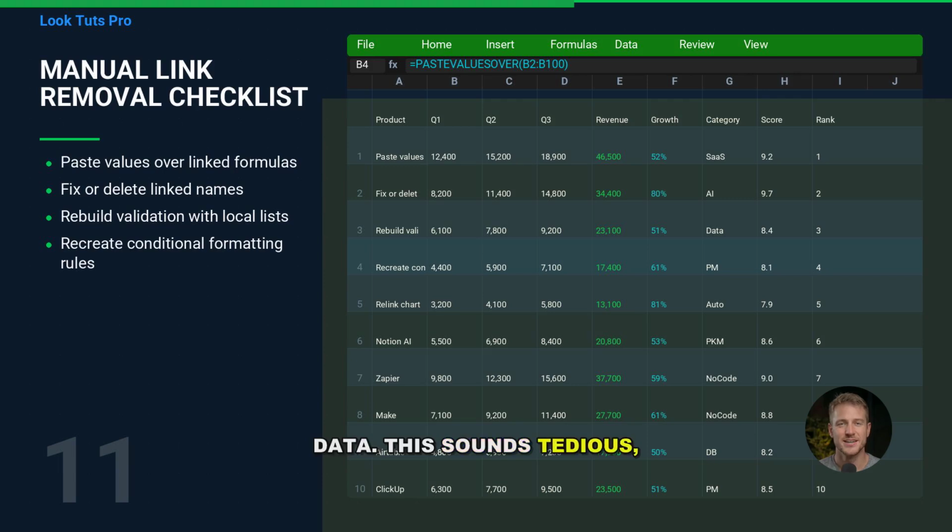This sounds tedious, but it's systematic. You're hunting for any place Excel can store a reference string to another workbook. The trick is to work from highest impact to lowest. Names, validation, formatting, charts, then odd objects. And keep checking whether the link warning disappears after each batch. That way you don't over-delete features you actually need.